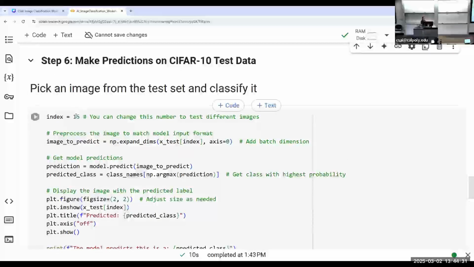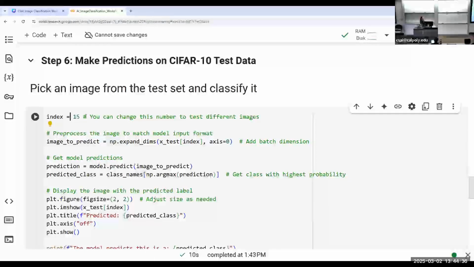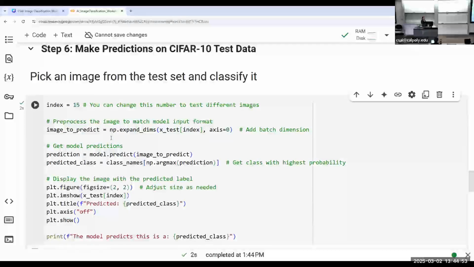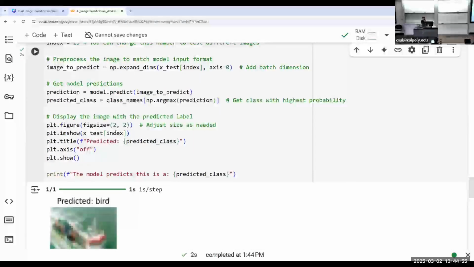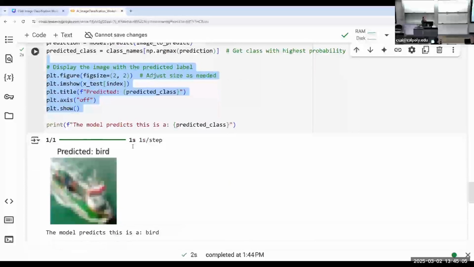Okay, so we're gonna pick an image by using this index here. You can change that to whatever you want. We're gonna test that and see if it actually correctly predicts which class and which category the image belongs to. It's gonna do this based on those probabilities that we gave it. And over here we're predicting it, and then we're using this to display the image.